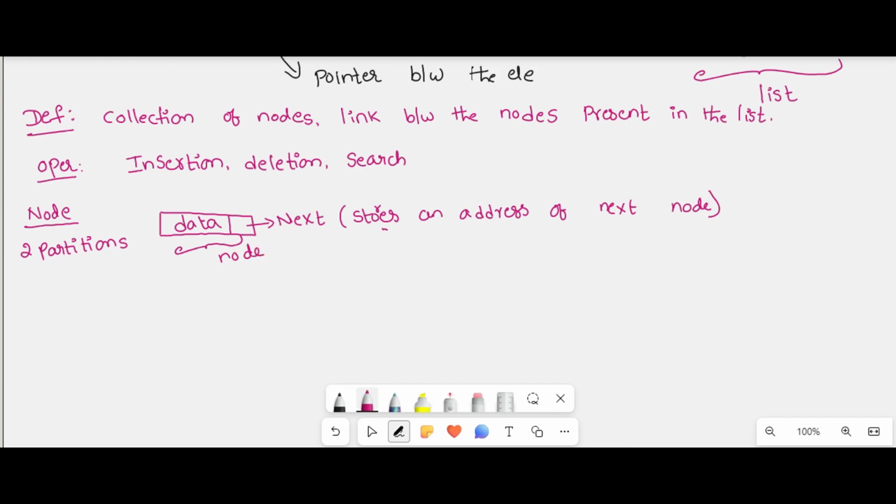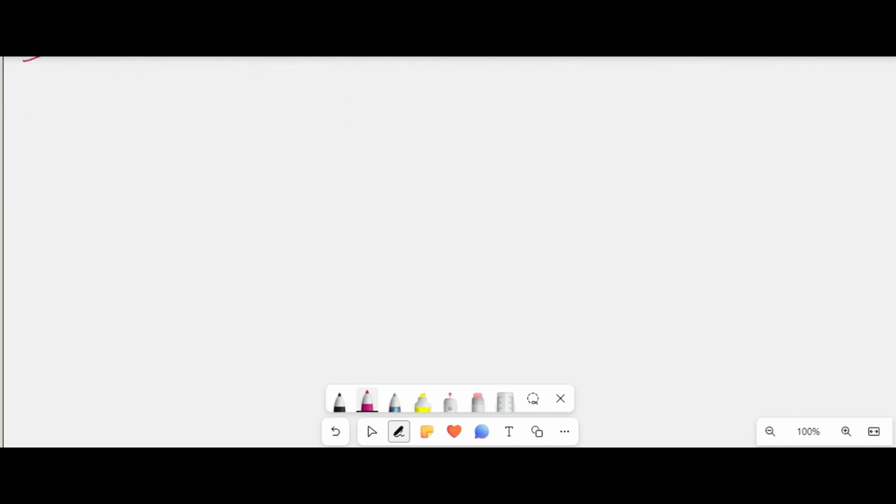So a node consists of how many partitions? Two partitions. One is the data partition and another one is a pointer. What is a pointer? It stores some address. Here this pointer stores the address of the next node. So now, take one example. I want to represent a single linked list for the elements 10, 5, 8, 16, 14 and 7. Now I want to represent these in the form of a linked list.